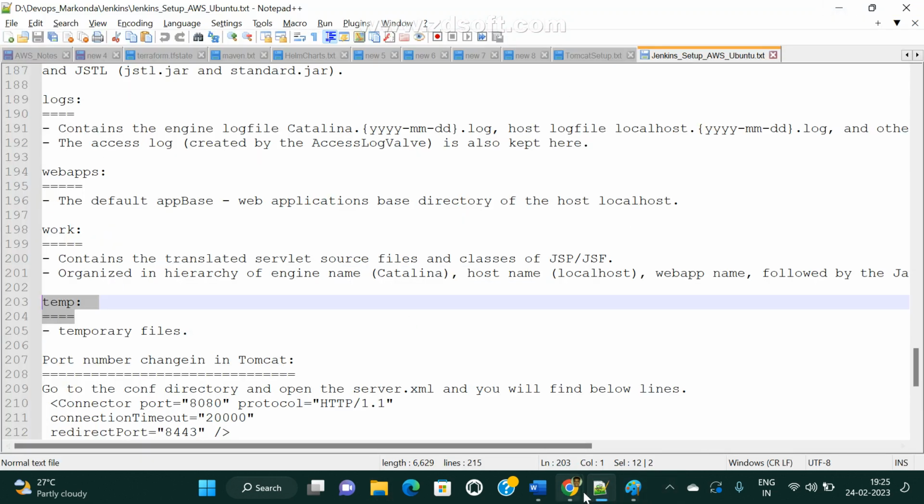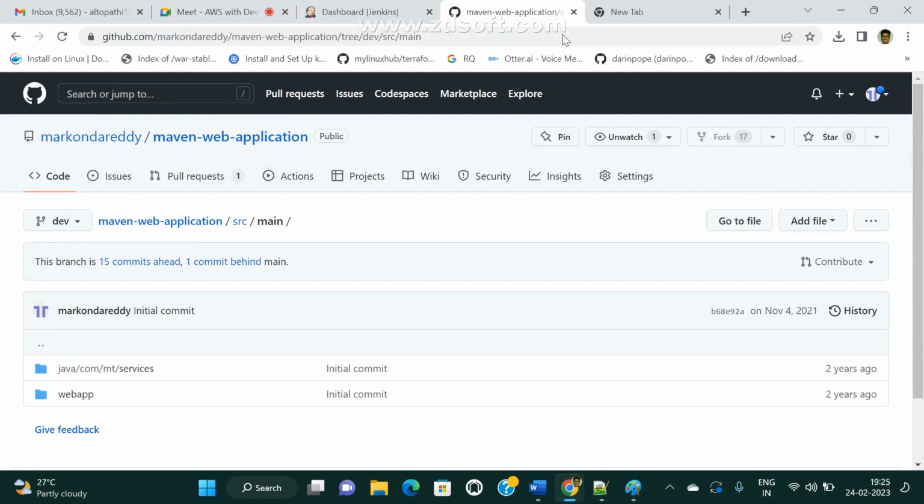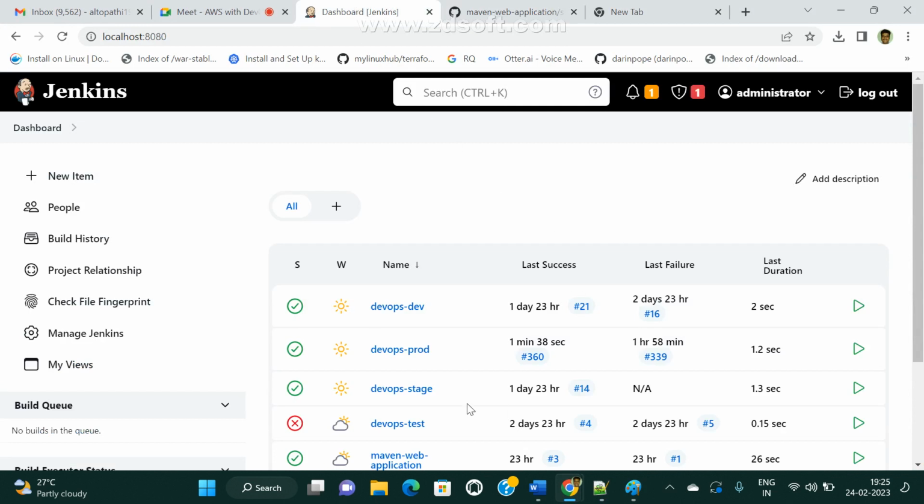So now, what is Tomcat? Tomcat is from Apache. This is a web server, and this software is developed by the Apache Software Foundation. And mostly who will use this server? Java projects. Java people mostly use Tomcat server.